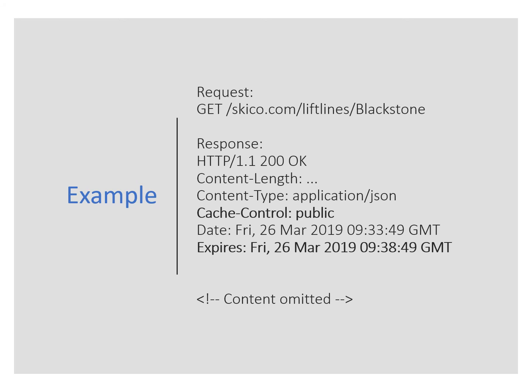Here we see an example that illustrates how a server can specify how long to keep a resource based on our lift lines example from earlier. When a request is sent for the lift lines for the Blackstone Resort, the response is sent and the Cache-Control setting is set to expire 5 minutes after the date of the response.